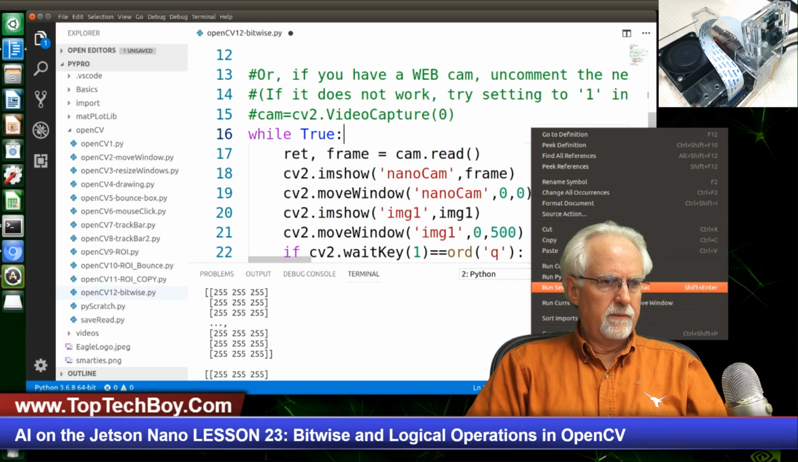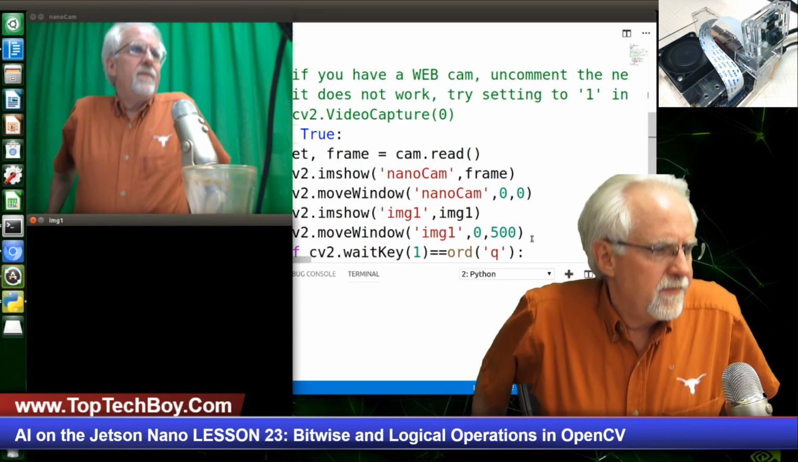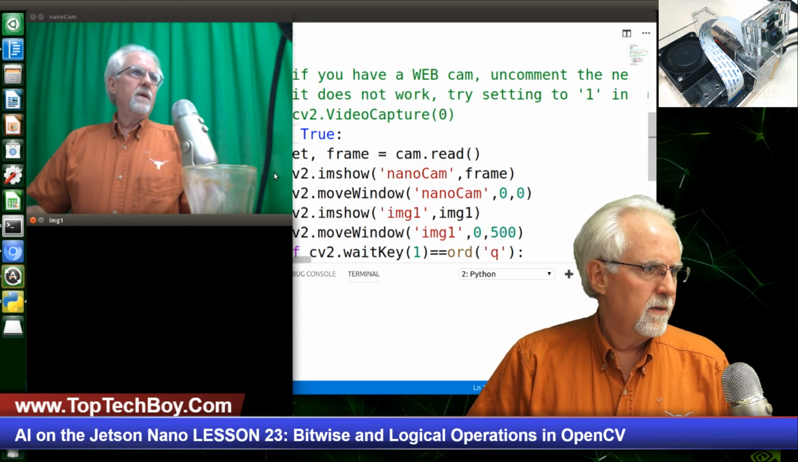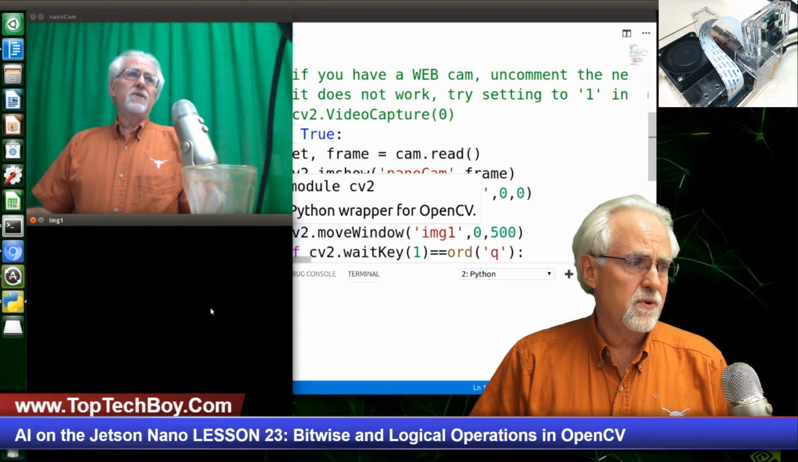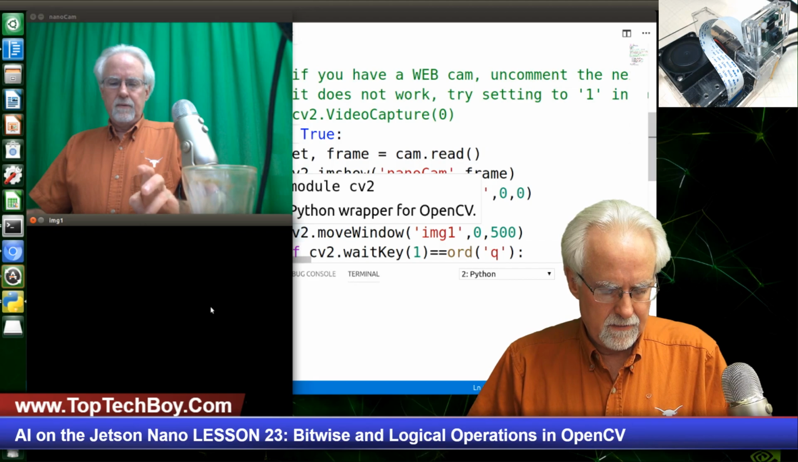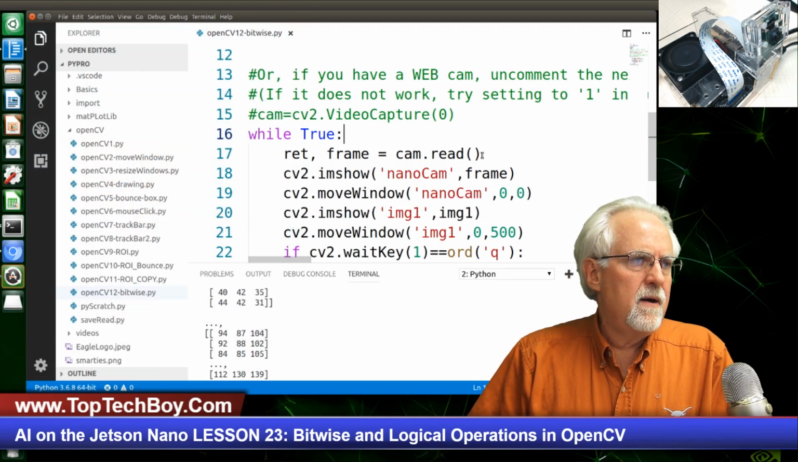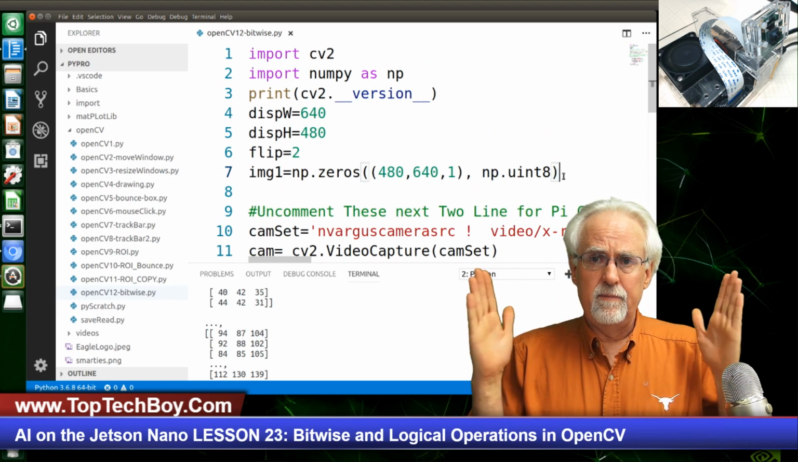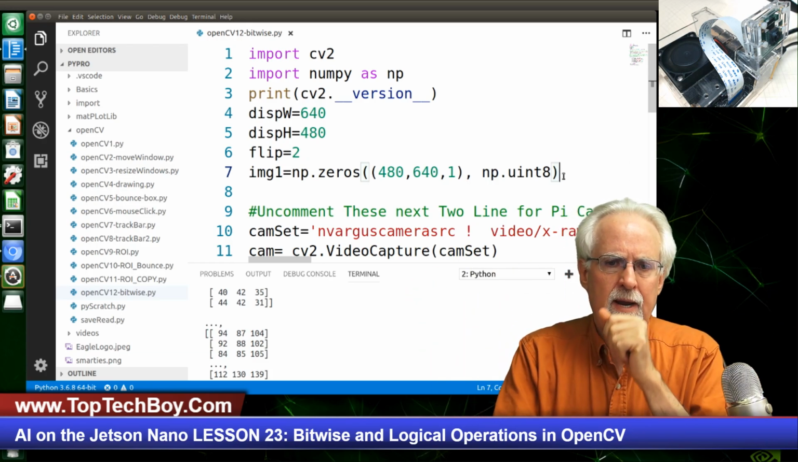So let's take a look at that. I like to run these things every once in a while. Okay, there it is, and that looks pretty good. So I've got the main window here that's coming off the camera, and then I have this black window that I just created using np.zeros. All right, let me quit out of this. And now what I want to do is make that image, instead of being all black, white on the left and black on the right.